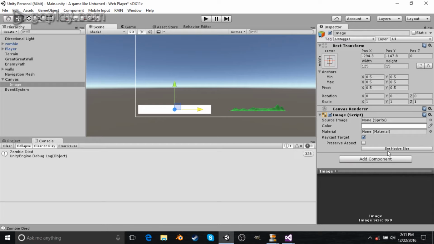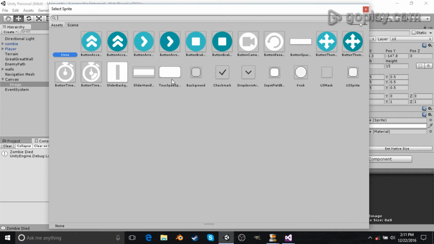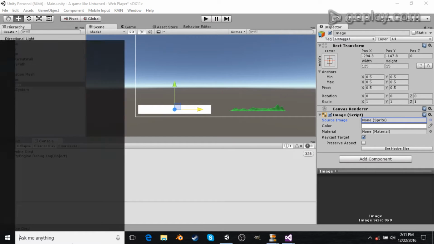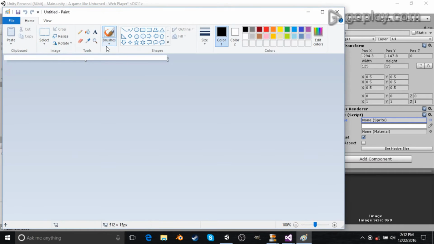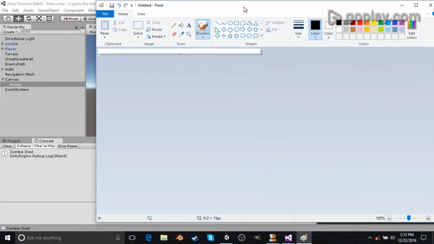let's go down here and let's see. Image. Oh yeah, we need to put a sprite. So source image. Let's just open Paint on your computer because it's a lot faster than GIMP. So Paint. Oh, look at that. Sure, 512 by 15, I guess.